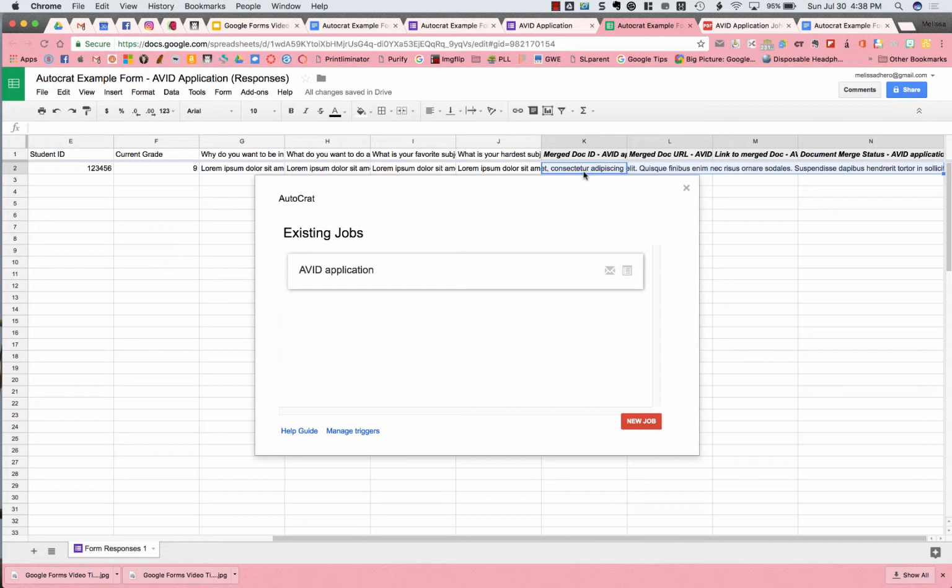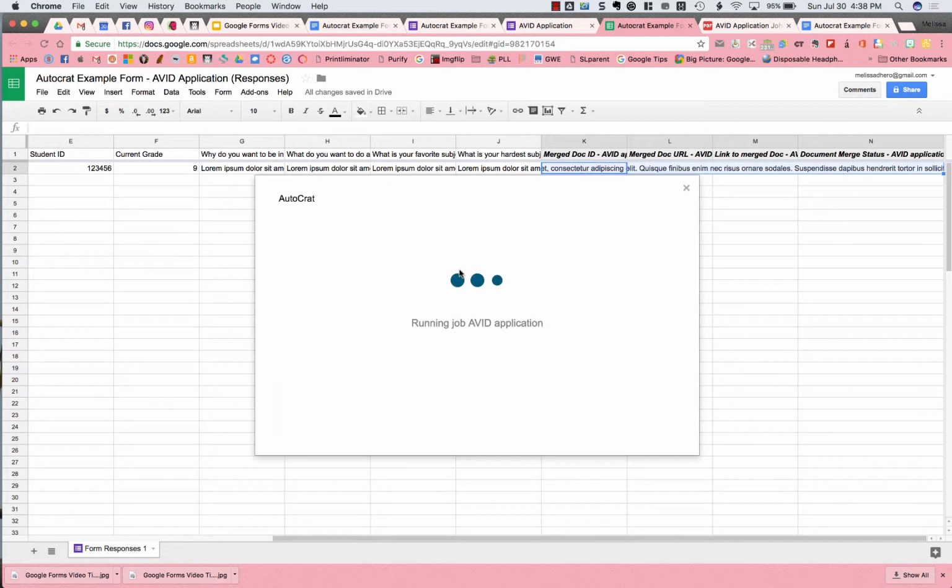it's going to look for anything that does not have the information in columns K, L, M, and N, and it will run the merge for those empty ones that have not yet been run. So it found that there was one row that still needs to be merged, and then it's going to do that merge for that.